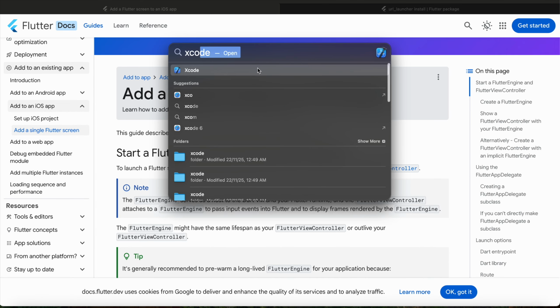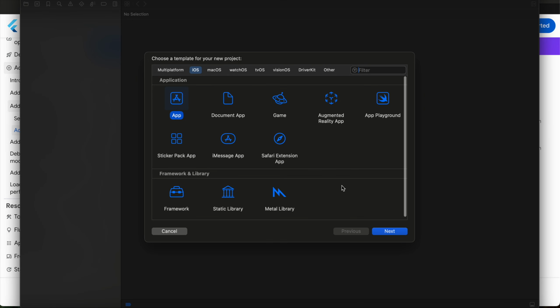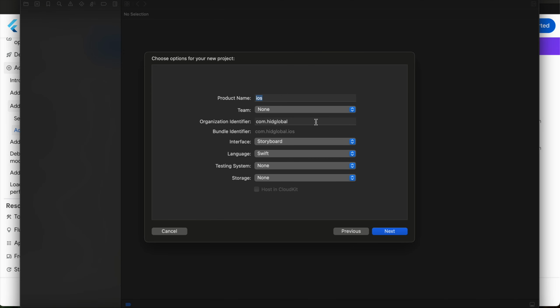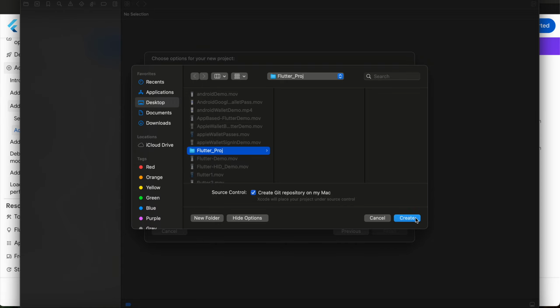If you have already created one, just leave it. I'm going to create a new project. I'm going to say it's an iOS single view application, and click next. I'm going to say it is add to iOS, and it's going to be a storyboard, and name it as SE Tech, and then click next, and I'm going to add it in my Flutter project folder.